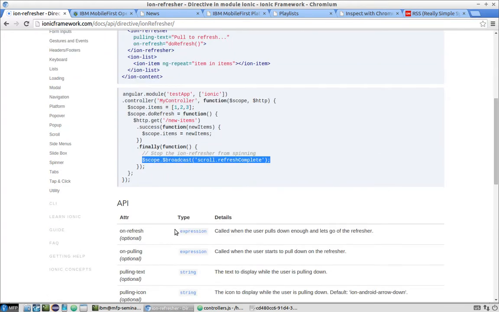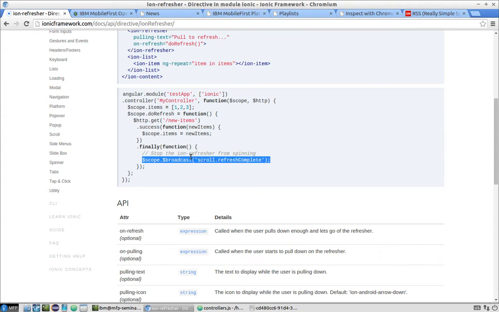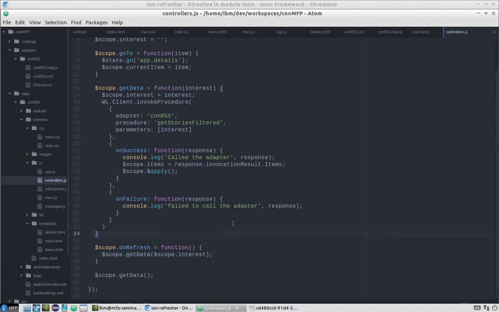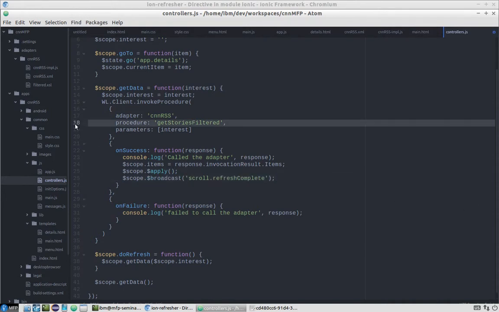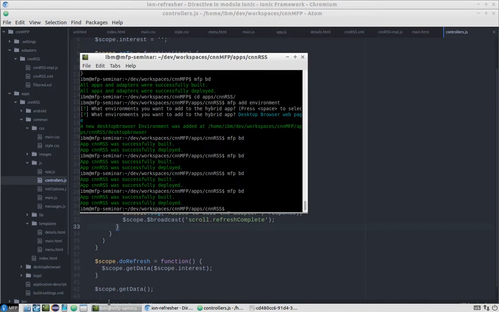So if we won't set the broadcast, we'll be seeing the scrolling, this loading thing forever. The only thing that we will need to do is copy this part of code with the broadcast and pass it somewhere. The best option to pass it will be inside our client invoke procedure callbacks, so either it's a success or failure. We anyway need to send the broadcast that it's completed. And now let's check how it's working.